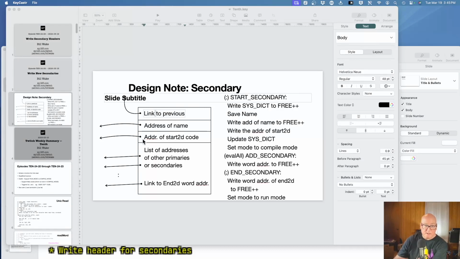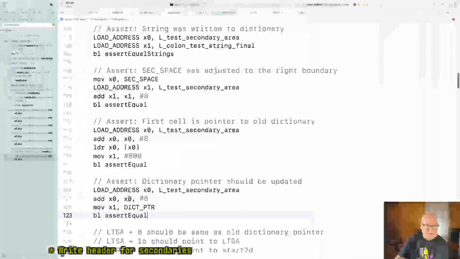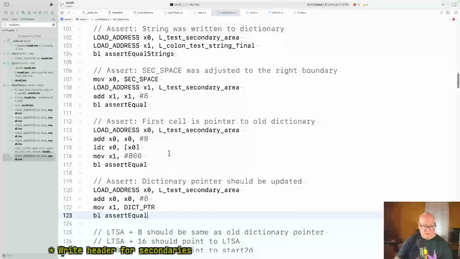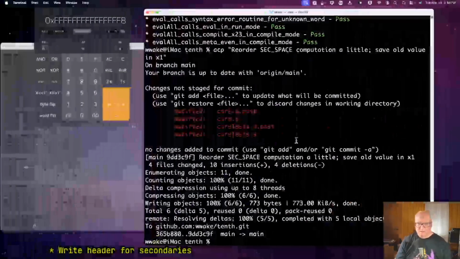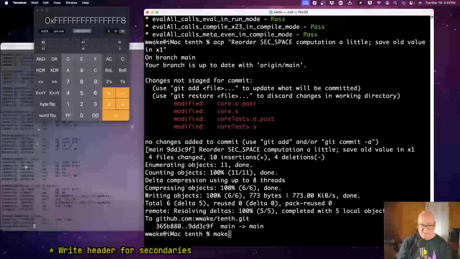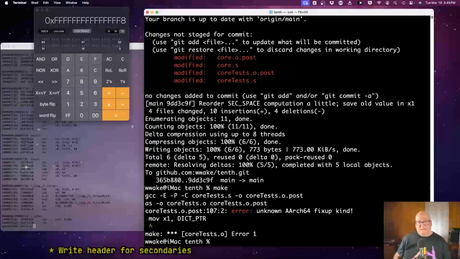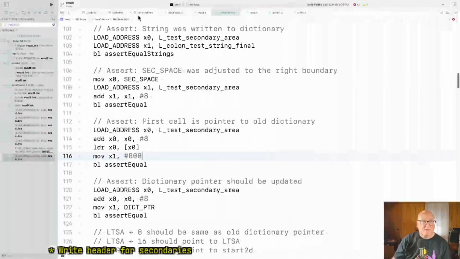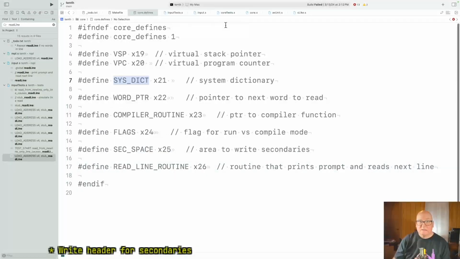The dictionary pointer itself should point to here. So it should point to that starting space plus 8, which is here. Okay, so I think that's what we're saying there. All right, and both these are going to fail because we don't do any of that, of course. Okay. Move X1 gets. Did I get that name wrong? System dict. Okay.